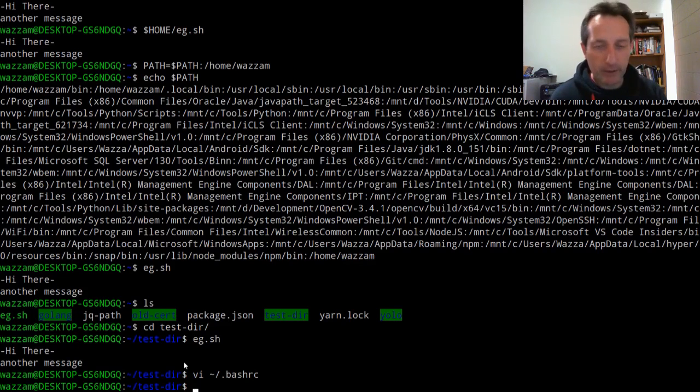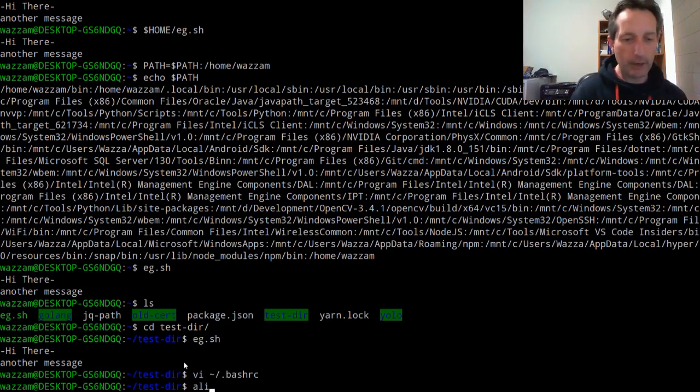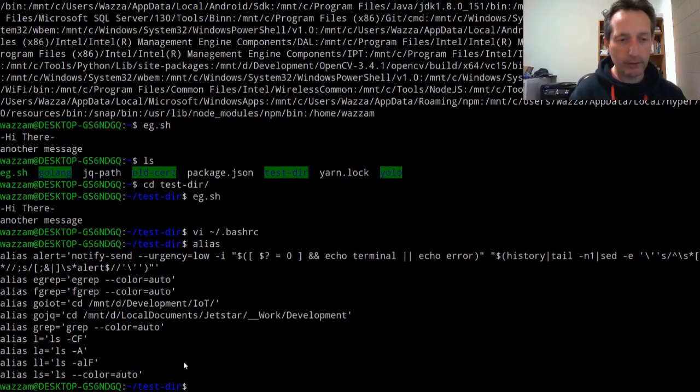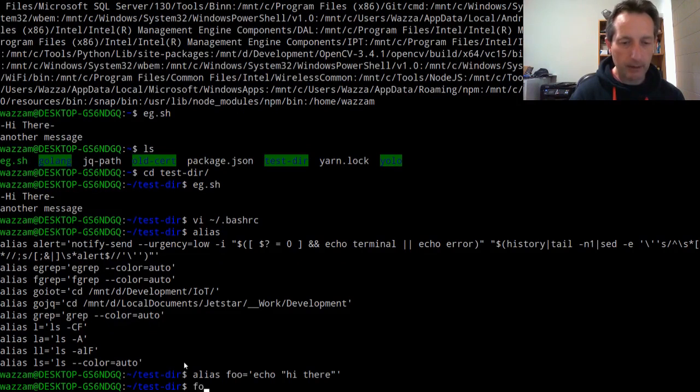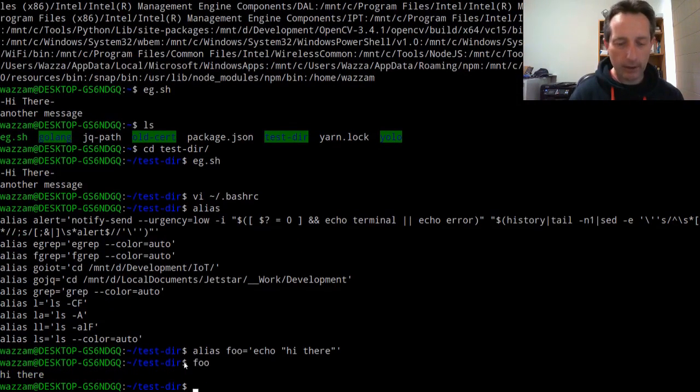And the same thing can be done for adding an alias. So if I type alias, I get a list of the current aliases, and I can do alias foo equals, let's do single quote, echo, double quote hi there, close double quote for the hi there, close single quote for the whole echo command. Then foo, and I get hi there.